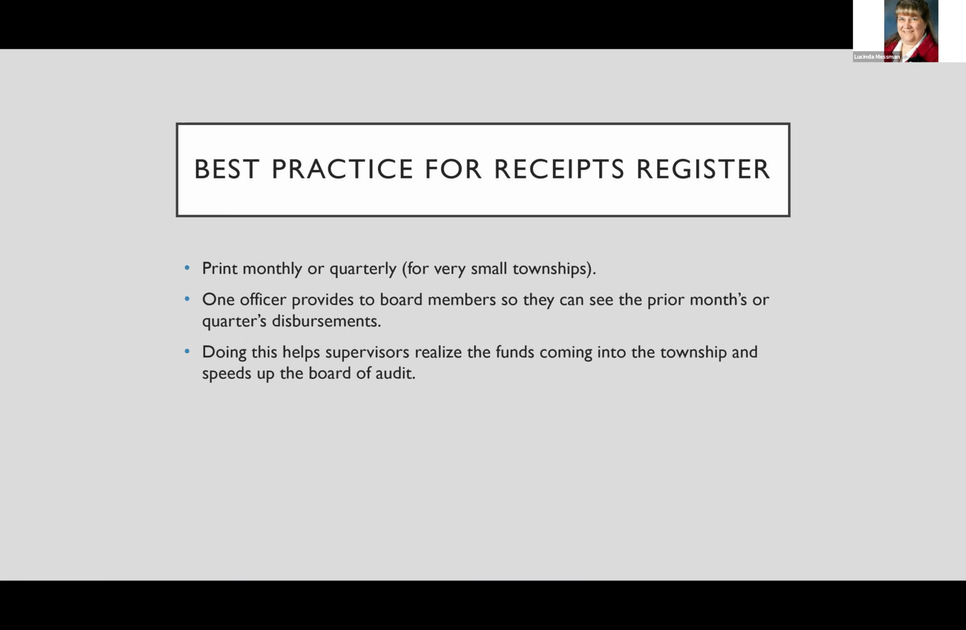That should say receipts. As you can tell, sometimes I use my slides over. Basically, this helps the supervisors see how the money's coming in. They can see on that receipts register, oh, this was permits. Oh, this was your county tax payment. So you're educating the supervisors as well when you're doing this.